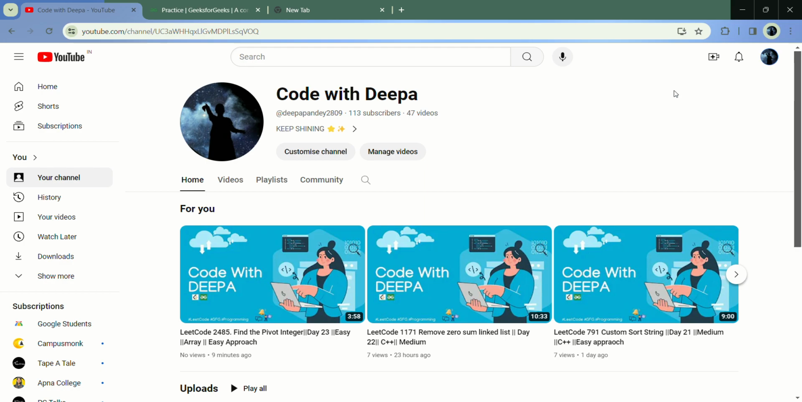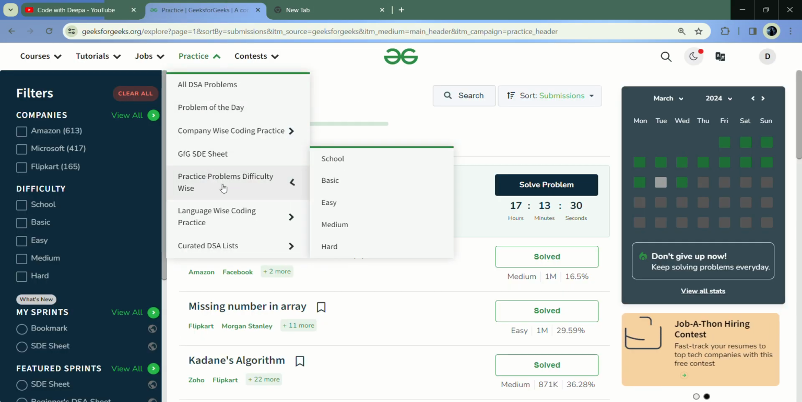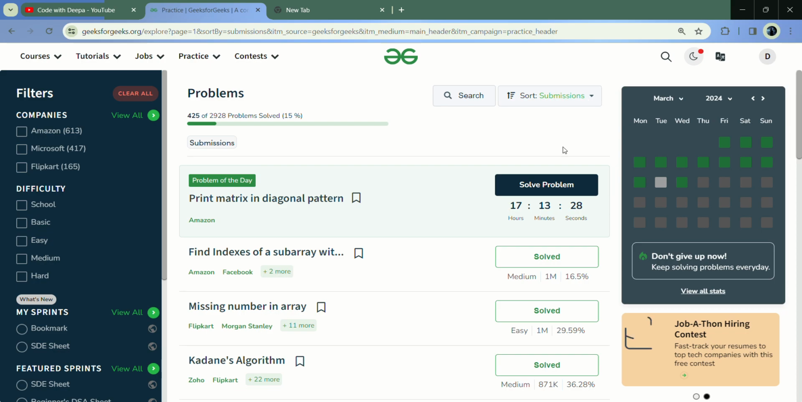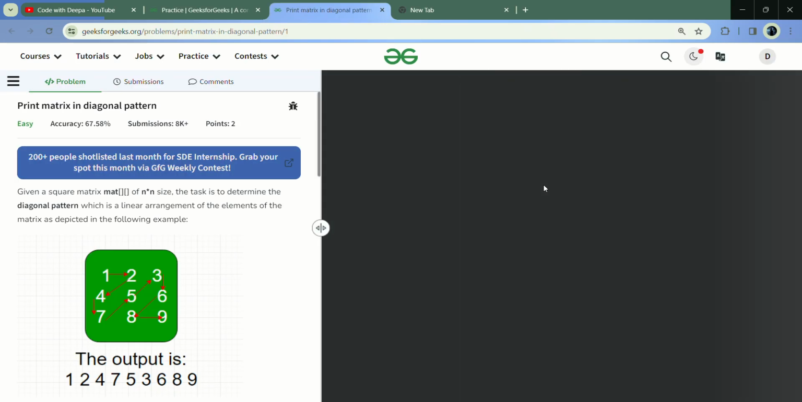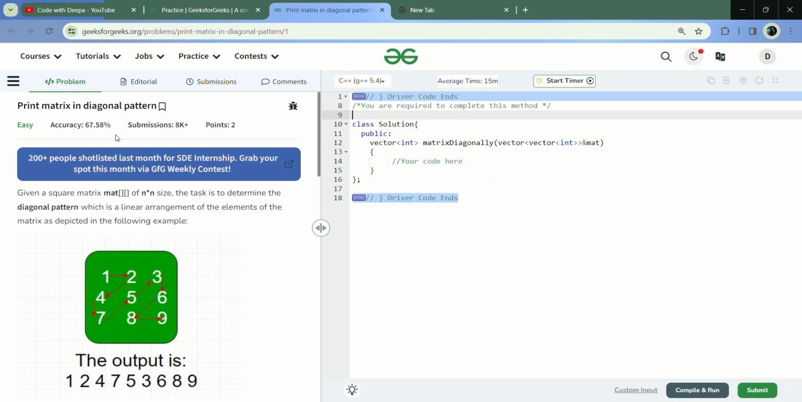Today is day 15 of solving daily problems on Geeks for Geeks. Let us see what today's problem is. So the problem is to print the matrix in diagonal pattern. Let us see what the diagonal pattern is here. It is an easy level problem.